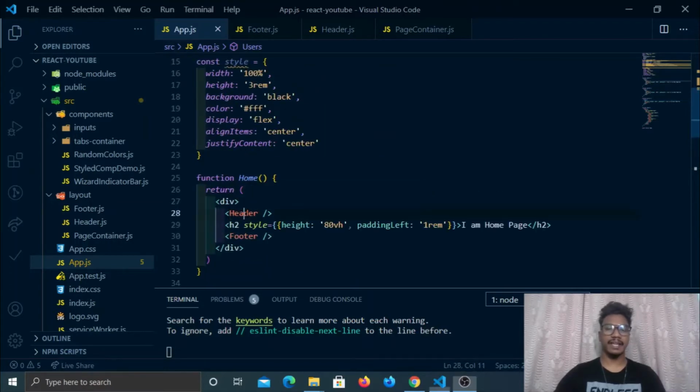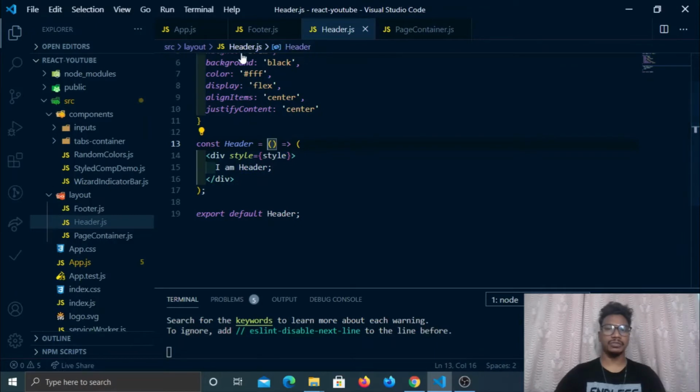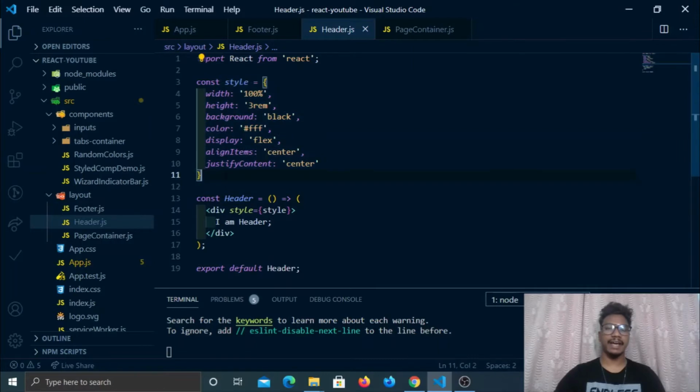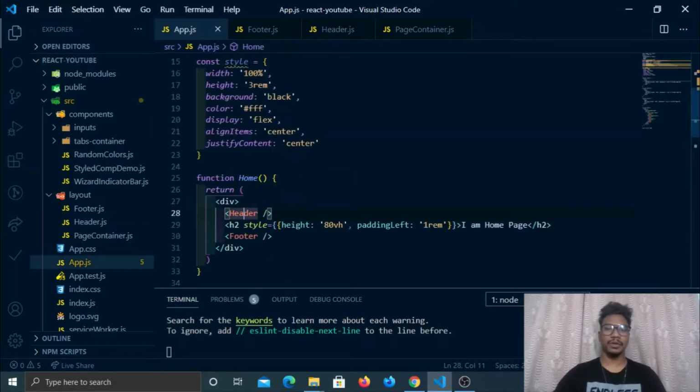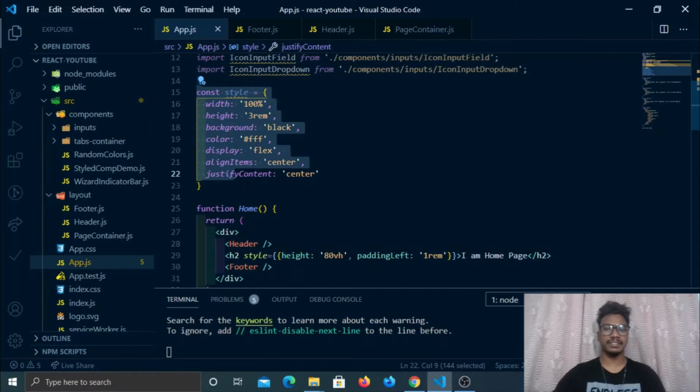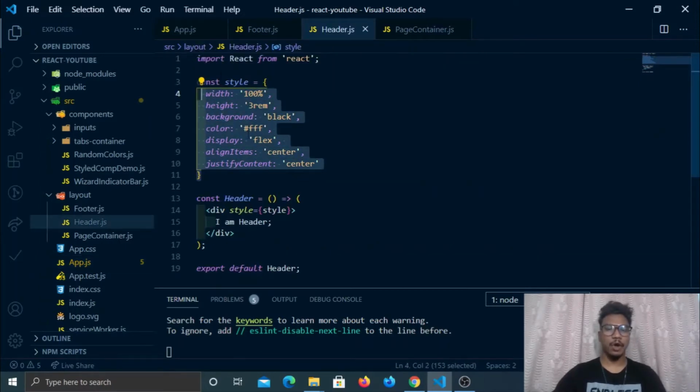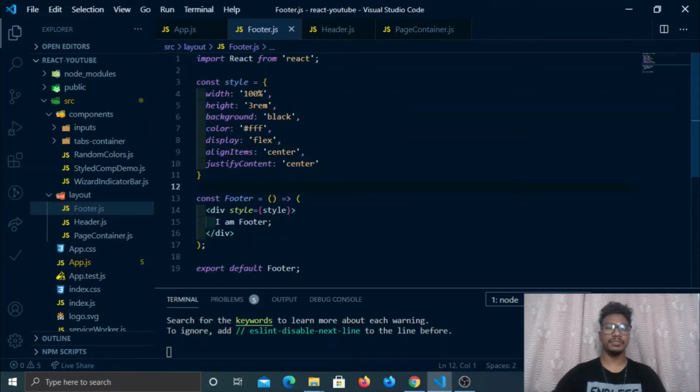I defined this header already in my layouts folder, header.js, and I'm putting the same style object. I'm not having any reusable stuff for this, just for the sake of the video. So I'm having the same style object and injecting that style to my header, and for the footer, I'm using the same style object and injecting it to the div of footer. Actually, I can put this into a styles folder and export this object, but for now I'm not doing this, so please don't mind.